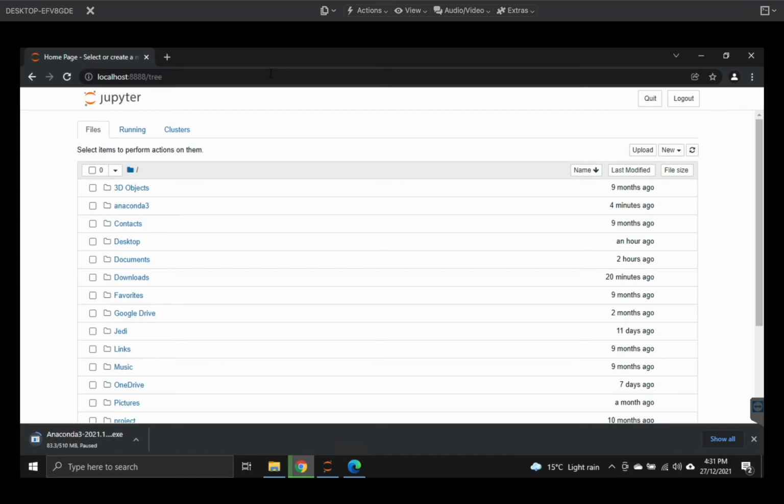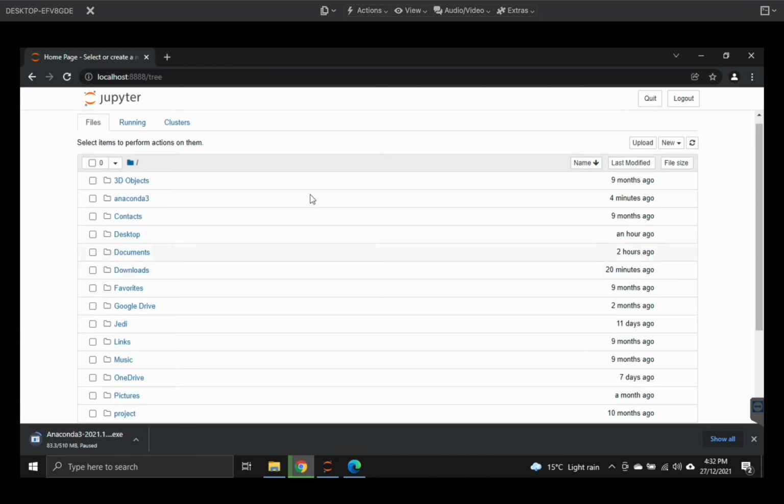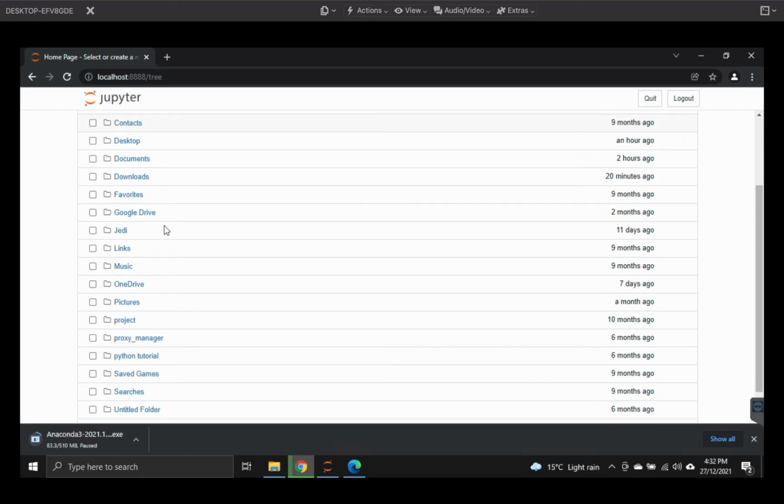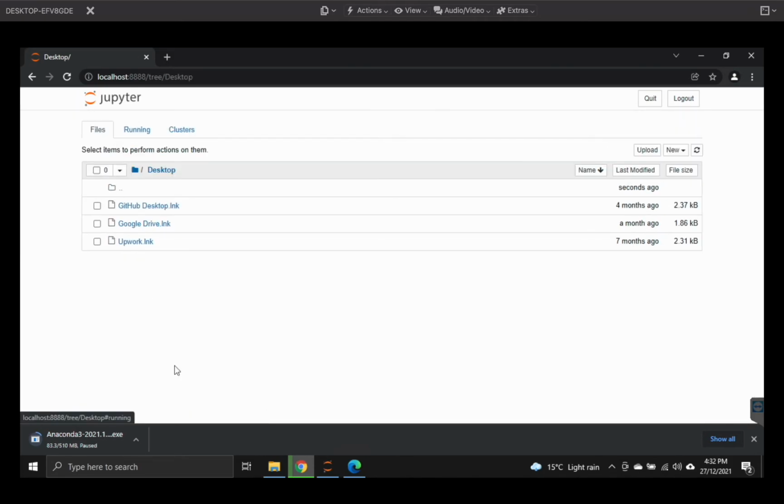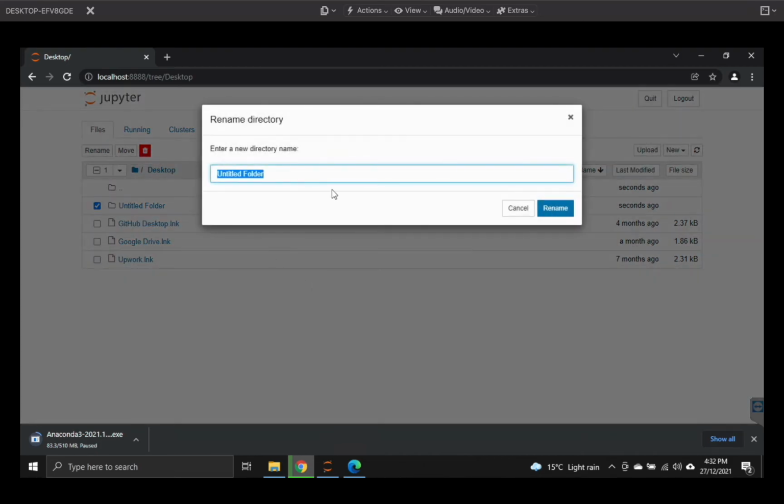So let's start a simple notebook script to show you how you can start coding in Jupyter Notebook. To do that, simply go to any directory where you want to create a Python file. I'll create a folder on desktop and show you how you can start a Python script. Click on new, click on folder, and it will create a folder here. Or you can rename this by clicking on the check button and clicking on rename, and you can just type anything here.